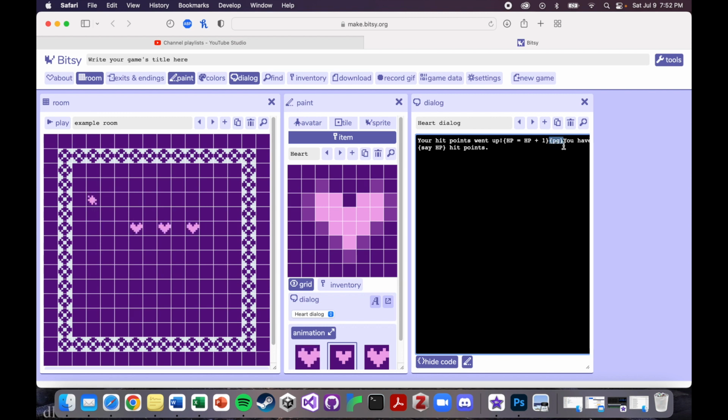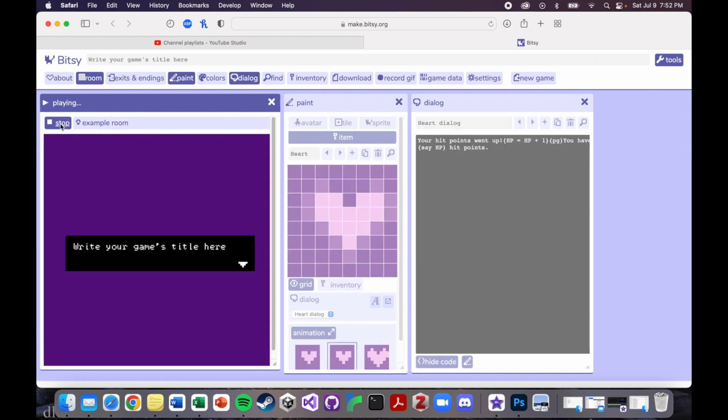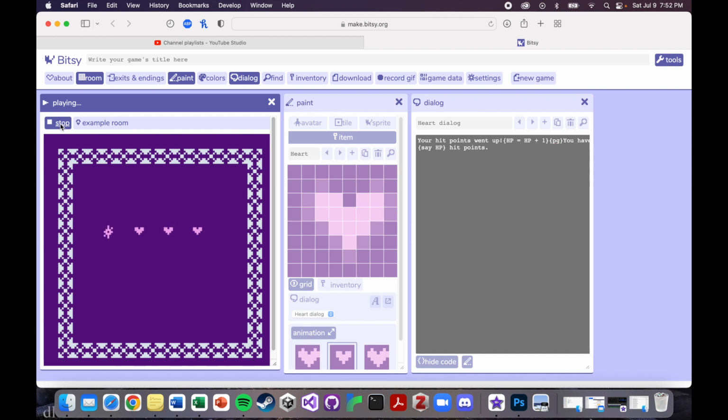PG in these little brackets means page break. So anywhere that you insert this, it's basically just like pressing the enter key. So it'll go to a new dialog box. You have to press enter to get to that dialog. And then it says you have, say, HP, hit points. And then say HP is just telling Bitsy, hey, in this section that we've said right here, spit out whatever value HP is right now. So that's kind of a lot, but let's play it and just see what it does.